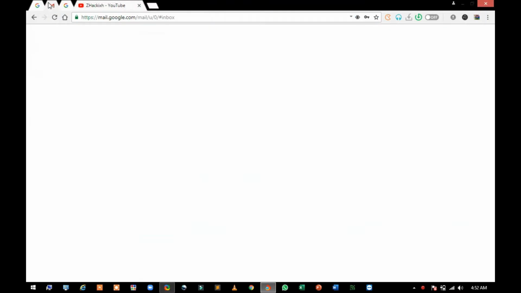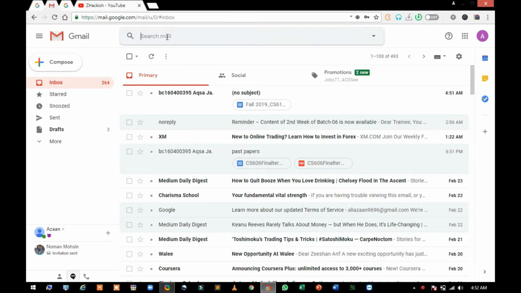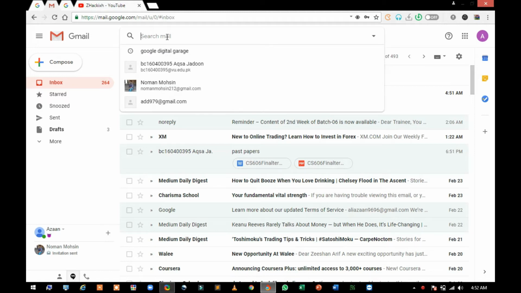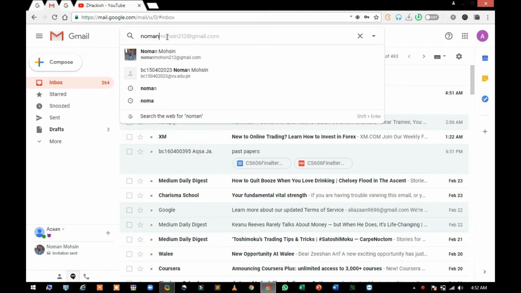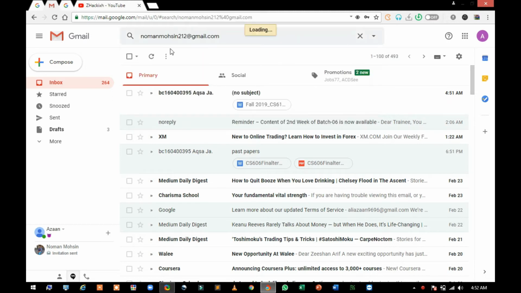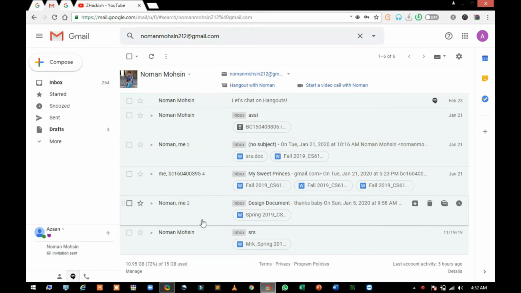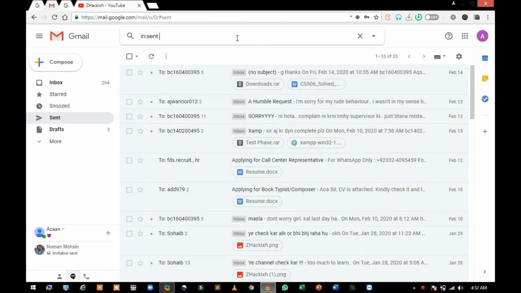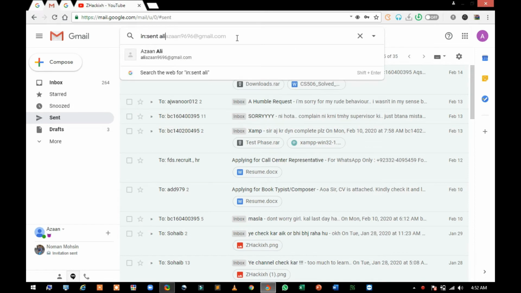Today we'll learn about the Gmail searching feature. It's a very important basic thing, and it's very helpful. As you can see, I type the name and there are options, but there are many other options too. As you see, when I click on send, now it will search all those messages which were sent.